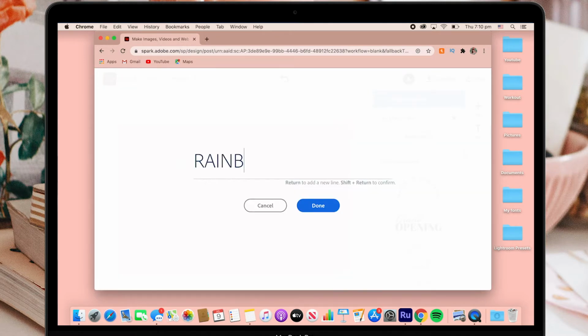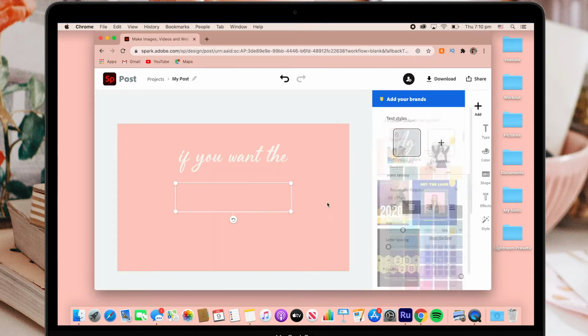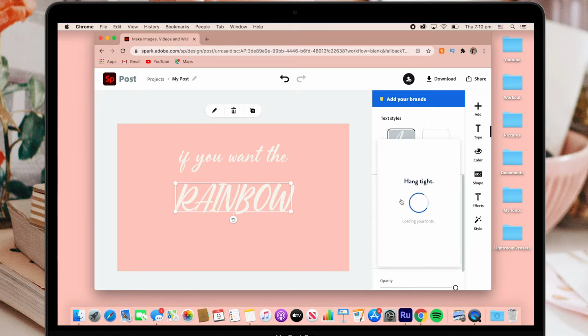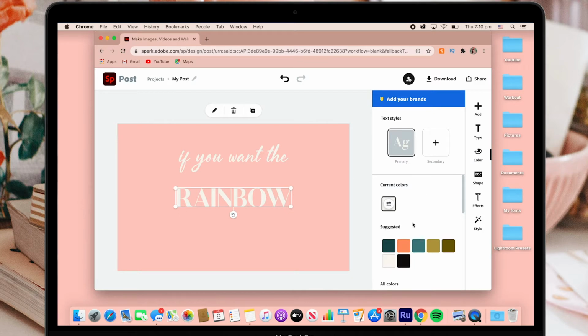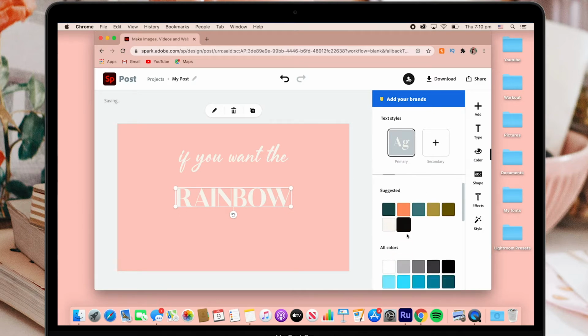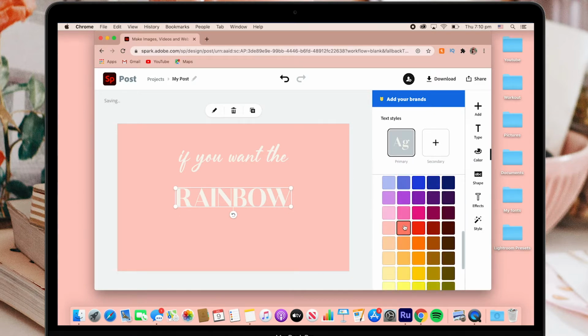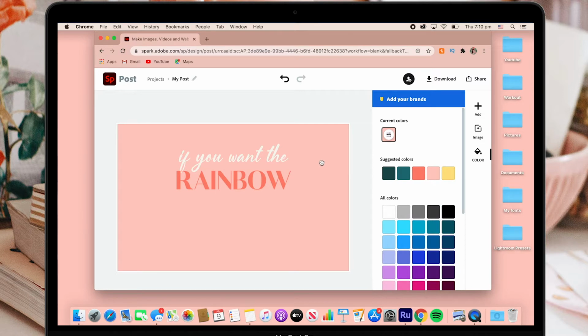So I want the word rainbow to be big, so I'm going to go through the same process. I'll add the text, I'll change the font, and this time I'm going to change the color as well. It does give us some suggested colors that it thinks will look nice in the design, but I have my eye on this color, which is a bit of a darker peach, and I can go ahead and drag that under my first line.